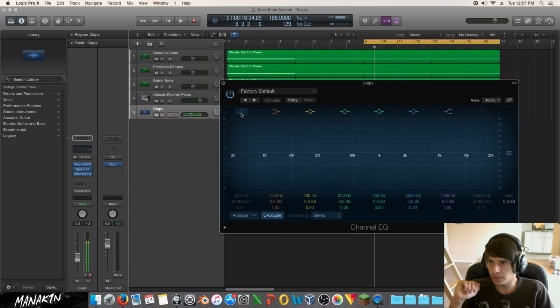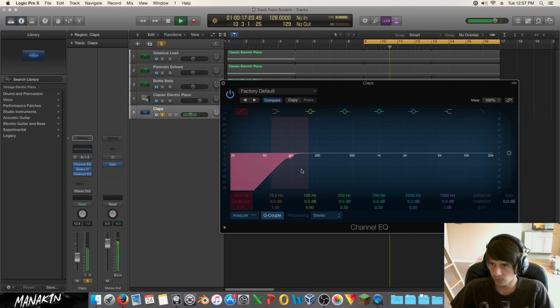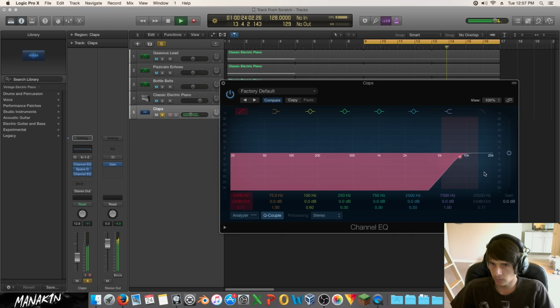So what we're going to do is a cut here for the low end, and we're going to slide this up. We're going to solo the claps and slide this up. That was to give you an idea of what that does in case you're unaware. And now we're going to slide this down to exactly where I want it. This is about the right spot.